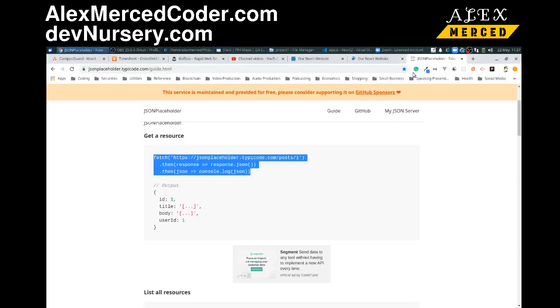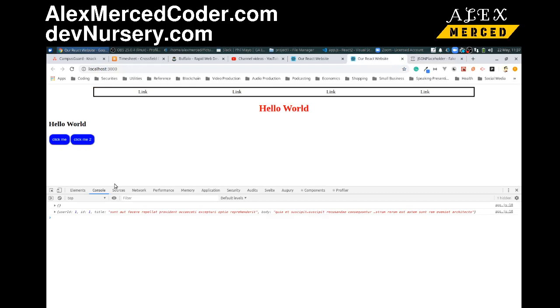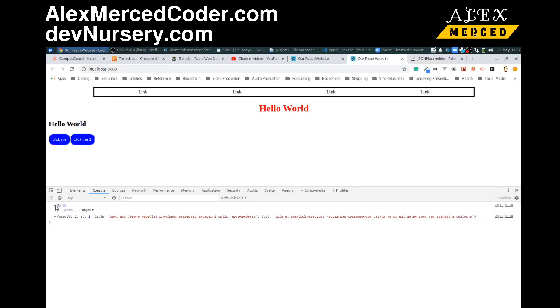Okay, so let's go back to here. Let's take a look at our console log. So see, initially, when the component first mounted, we only saw the empty object because data was an empty object. But when it re-rendered after state was updated, now it was this. Okay, so now we see what's inside of it.